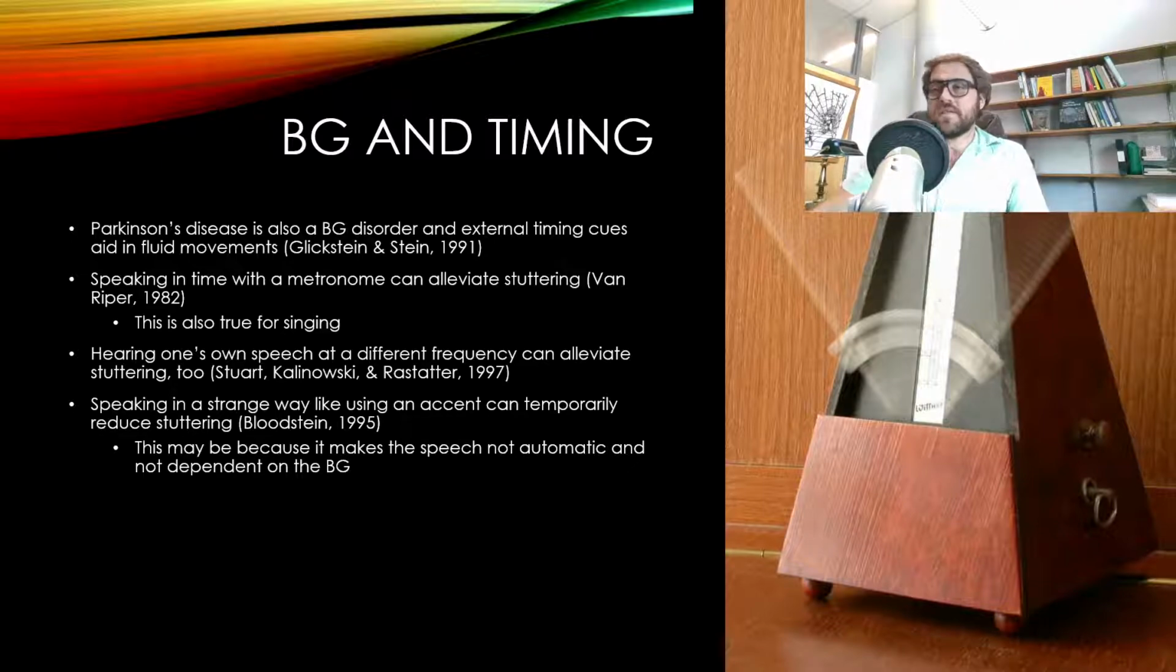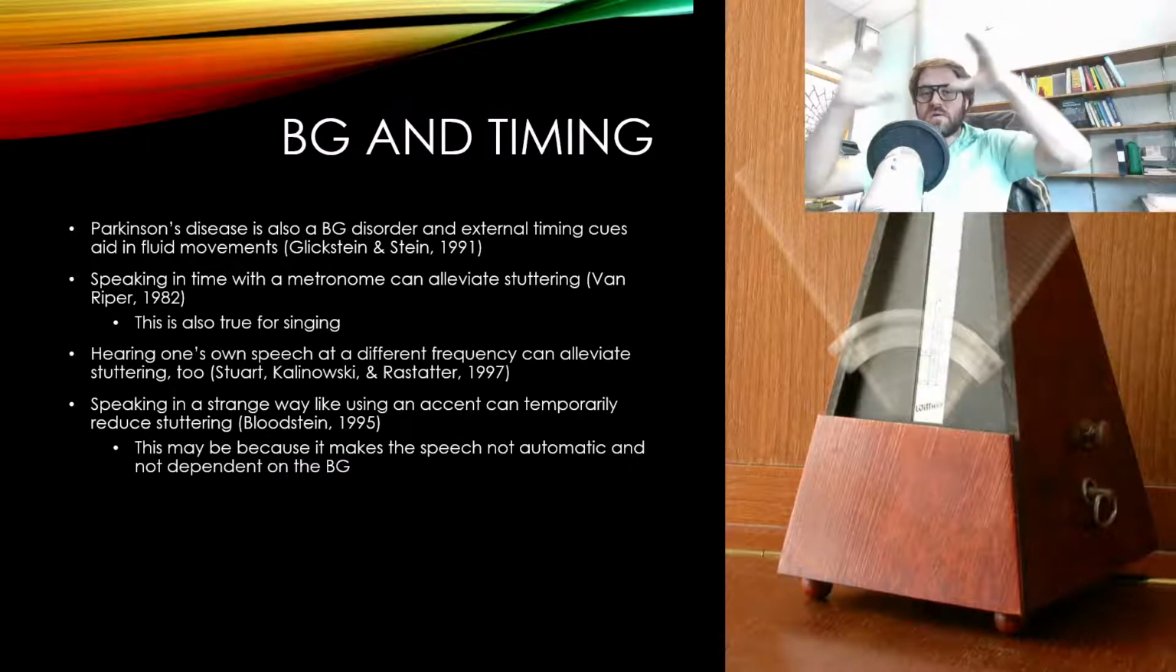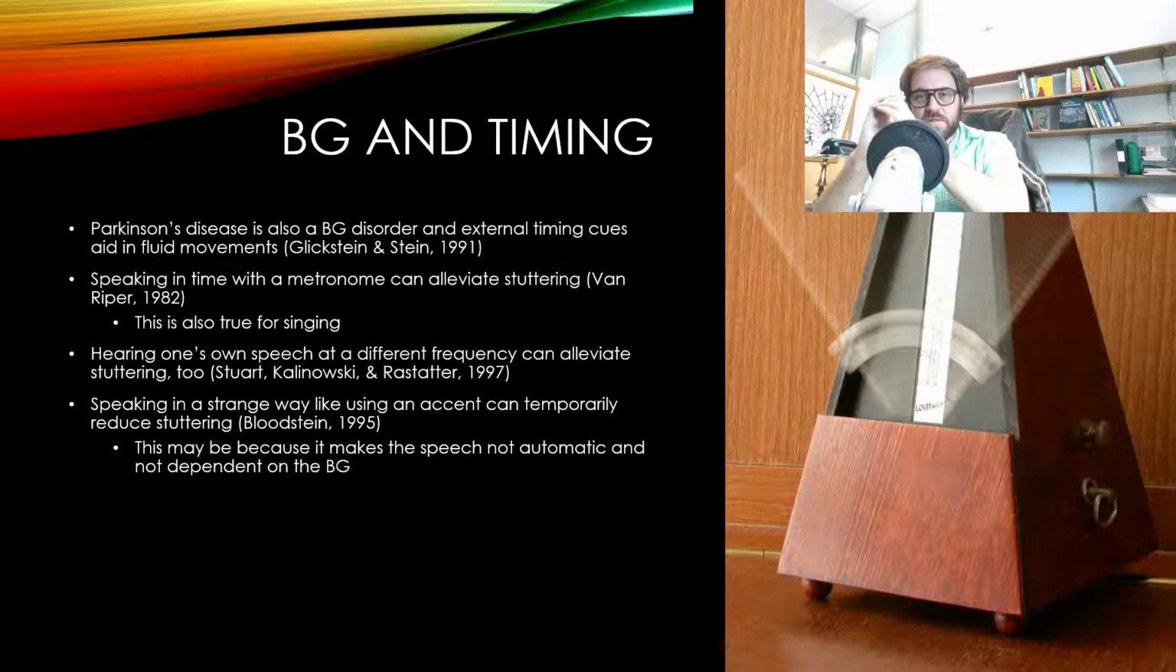So now we're going to look just at the basal ganglia and timing. So you can see that I'm getting even more focused here. We're kind of going from the big picture, now we're going to talk about the basal ganglia, and now specifically about the basal ganglia and timing. You want to kind of replicate this on your own.